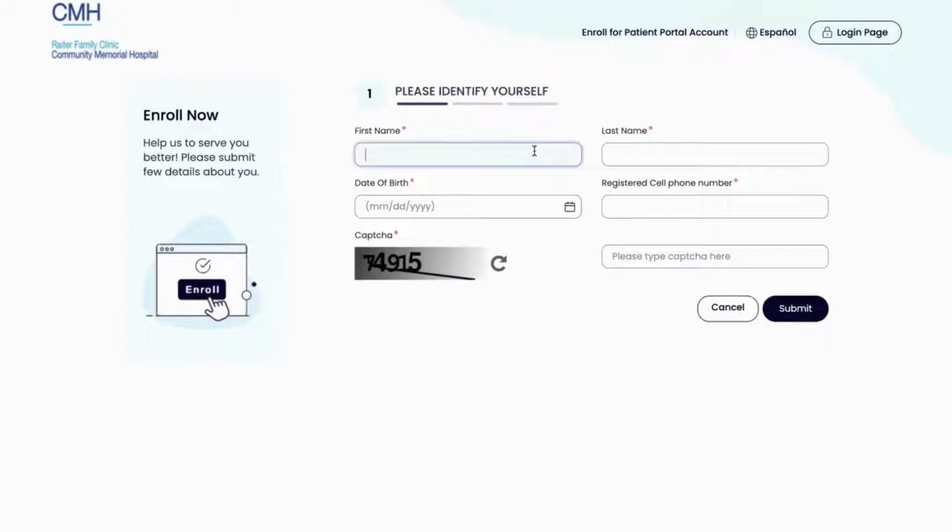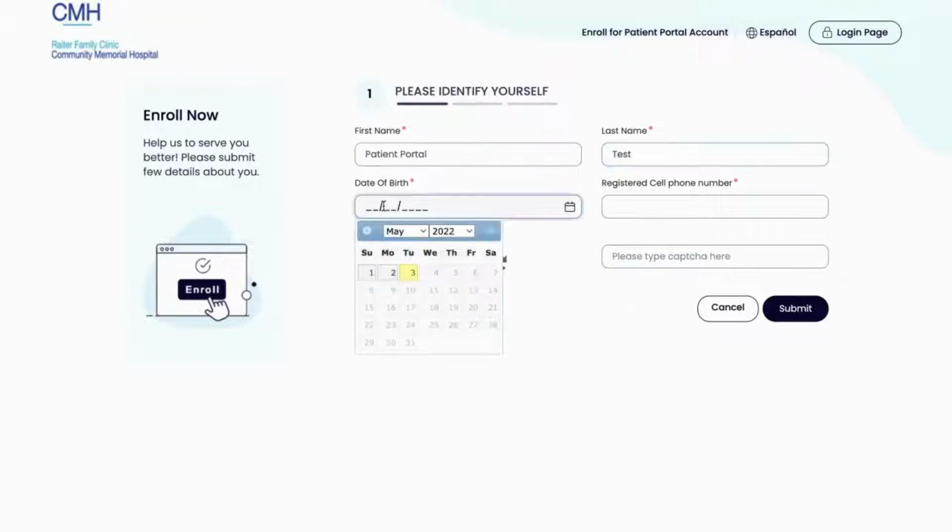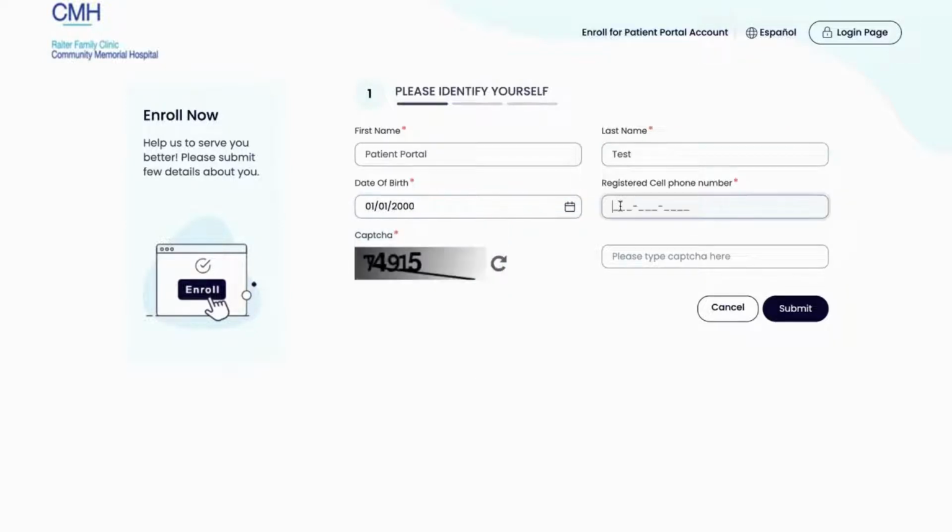Please enter your first name, last name, date of birth, and the cell phone number that is registered to your CMH Raiter Family Clinic file. Then, enter the CAPTCHA to confirm you're human, and click Submit.